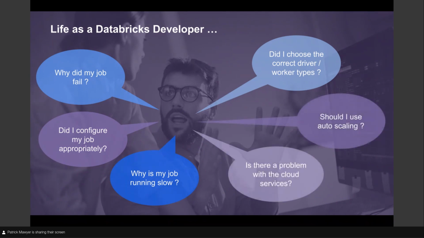So we're going to start off, before we jump into Unravel, let's talk a little bit first about the life of a Databricks developer. When you're developing your applications, you're running them in your interactive or your job clusters, a lot of things can happen and stuff will come up and you want to know, why did your job fail or why is it maybe just running slow? Did you configure it properly? What type of configuration changes can you make?